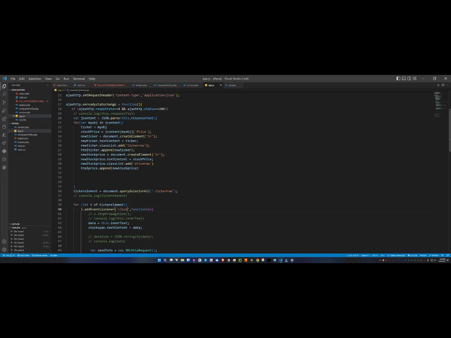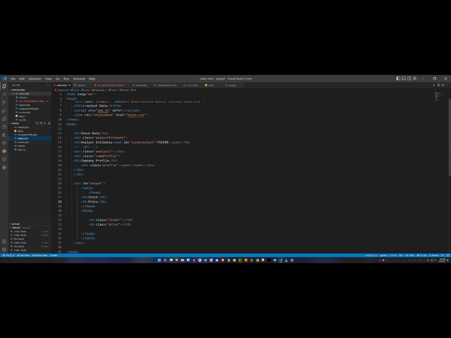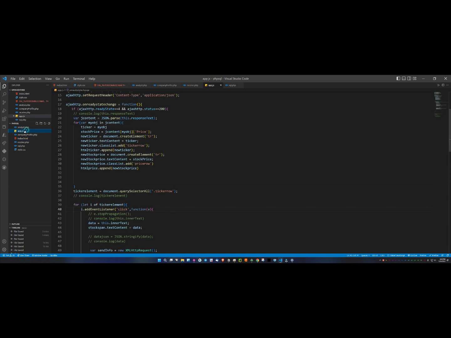So today I'm explaining how we can make an Ajax request back and forth to a PHP file. This is my HTML file, where we have an h1, a div with the class of analyst estimate, then a div class of analysis, and a div class of company profile, and some outputs and some table headers. What is important here is mainly the app.js file.